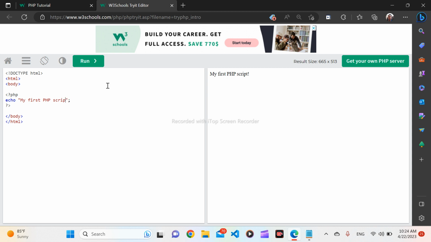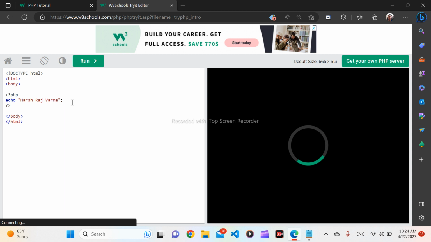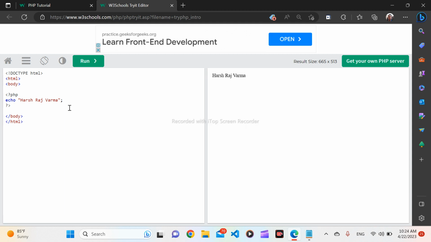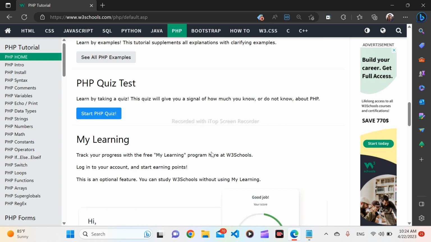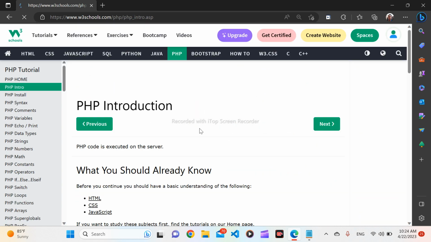So if I change anything inside that, like I want to change the sentence from "My first PHP script" to my name, Harsh Rajima, then I will just edit it, type my name, and run it one more time. Now you can see the output is Harsh Rajima. Okay, I hope it is clear. Now let's move to the next part, that is the introduction of PHP.